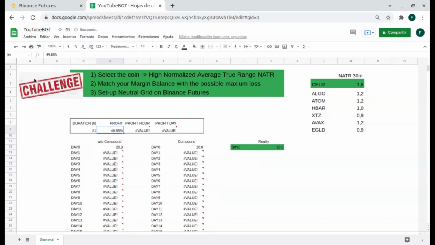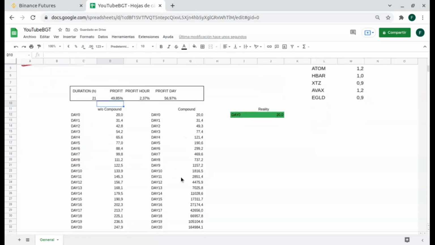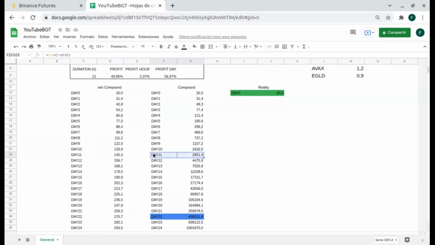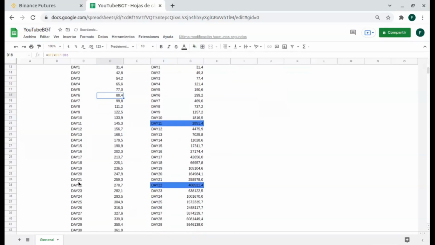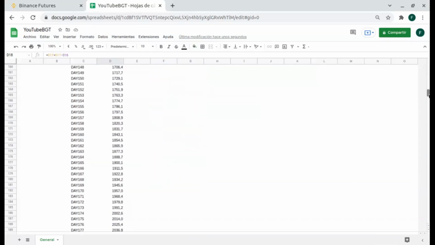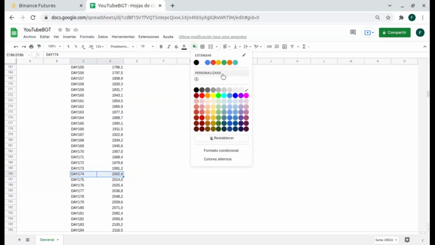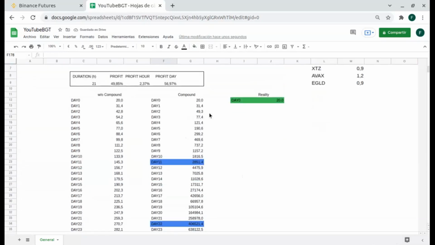So in this case, the average profit per hour is 2.37%. So if we compound the result, we will reach our objective in 11 days. And if we do not compound the result, then it would be in 174 days. So it's very important to close the grid and reopen it with the profit whenever the price reaches the initial price.